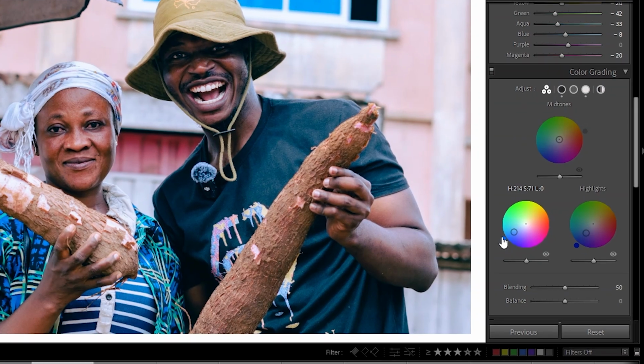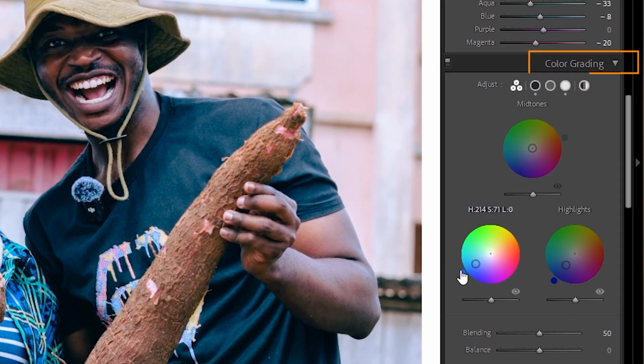In today's video, I'm going to share with you one simple color grading tip that you can use today to improve the quality of your photos. And when I say color grading, I mean literally the color grading section in either Photoshop or Adobe Lightroom.